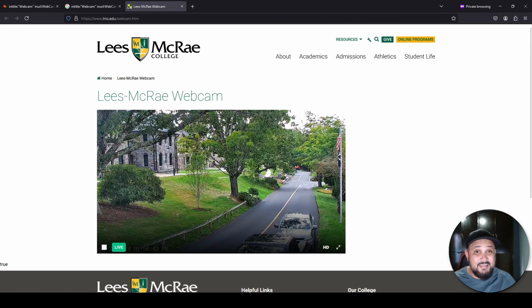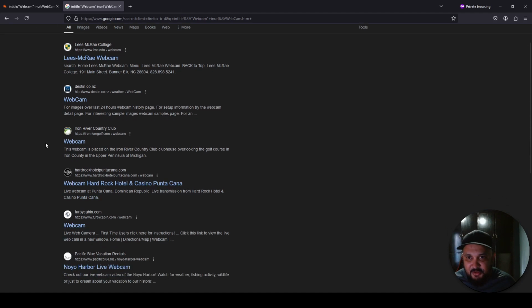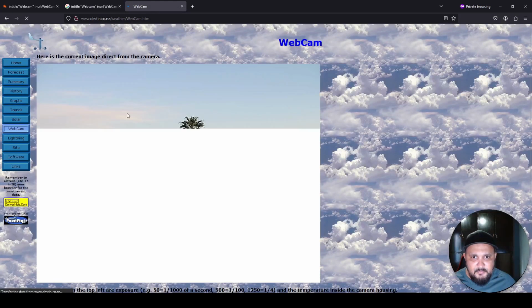You saw how easy that was, guys, by just knowing what parameters to enter into Google. There's so much information out there available, if we really wanted to find it. So let's try another one. This one looks like it's somewhere in New Zealand, because the domain ends with NZ.